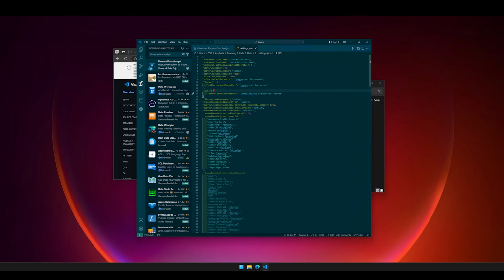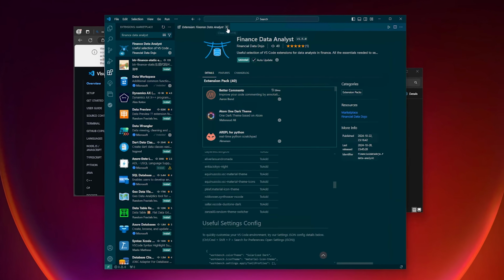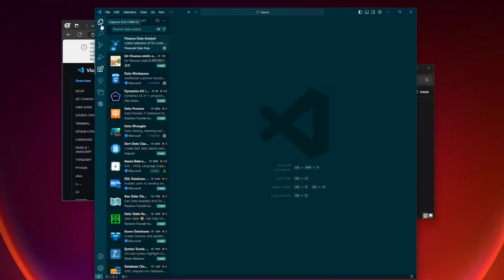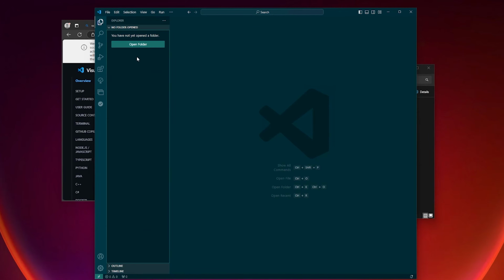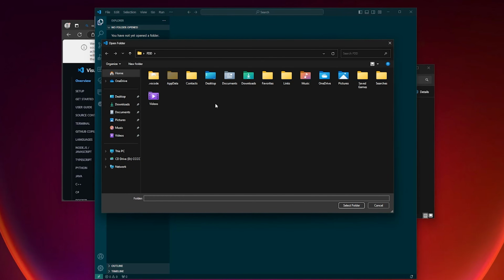Now that we've got the extensions installed, the first thing we're going to do, so we can close this and close this, is click on this Explorer button here. You're going to click on Open Folder. Now, I just like to create a folder where I save all my Python scripts. For the purpose of this tutorial, we're just going to keep it very basic.